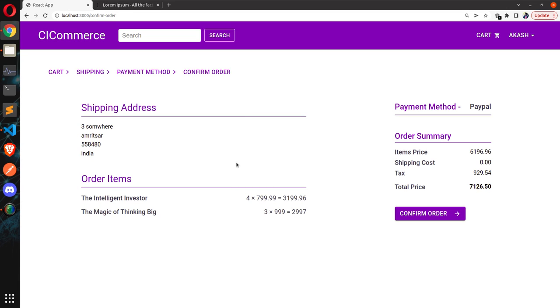So this is the confirm order screen. This is the shipping address we just wrote down, and these are the order items, payment method, then order summary, items price, shipping cost, tax, etc. So over here in this screen, someone can check his or her order. If someone wants to change the data over here, then they can use this navigation and go back to previous pages and change their information from there.